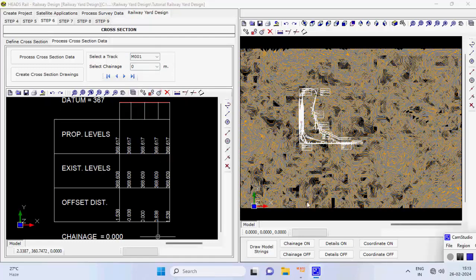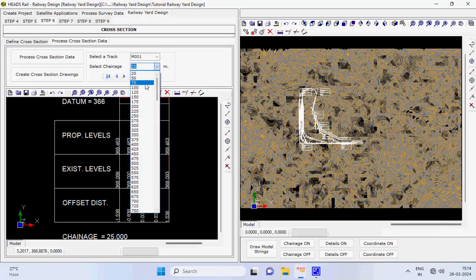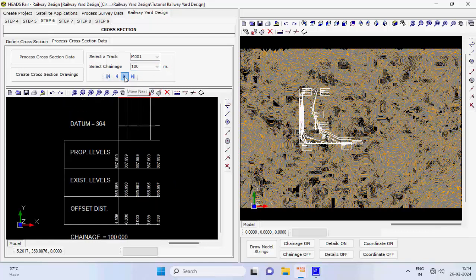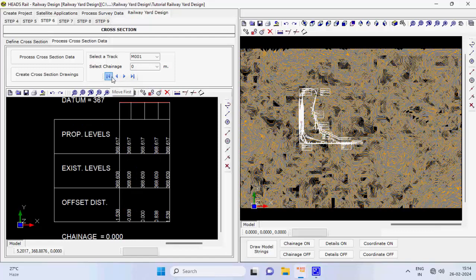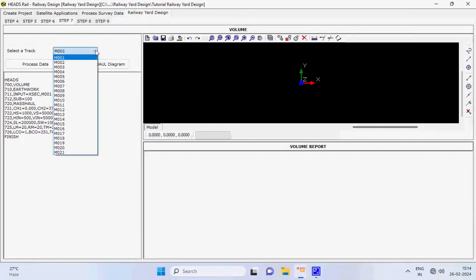Step 67, select any chainage to view the cross-section, and the cross-section at that particular chainage will be displayed. Step 68, user has to check the cross-section with the plan view as displayed on the right side of the window. Step 69, open the tab page Step 7 for volume to compute the quantities for earthwork, select a string to compute the earthwork for the particular track.